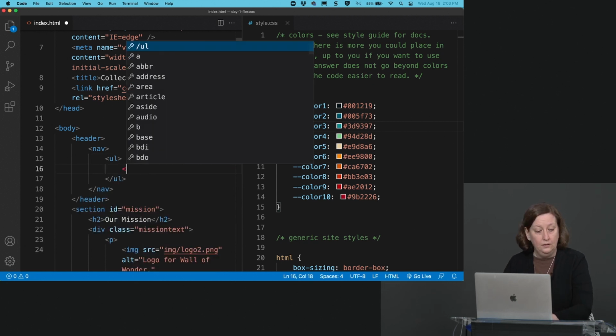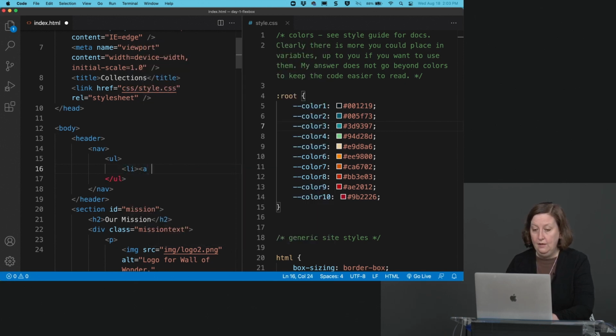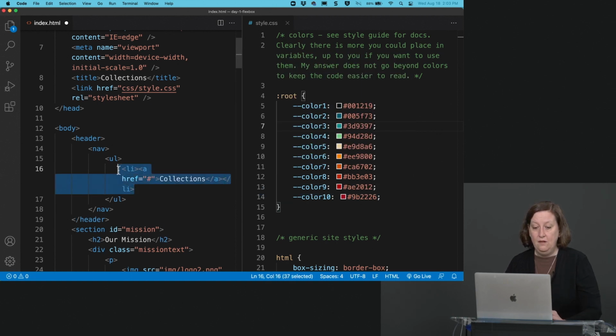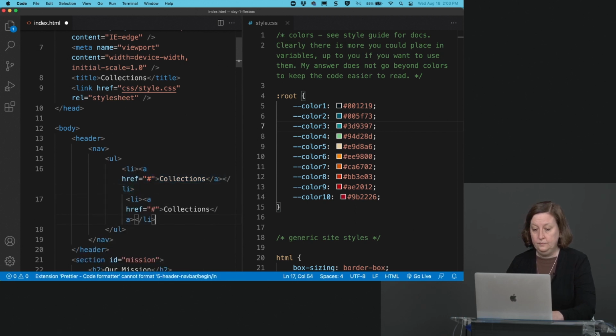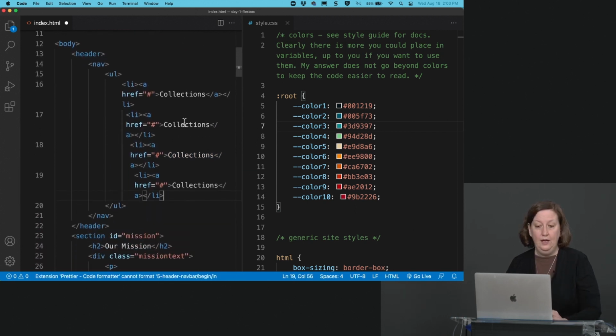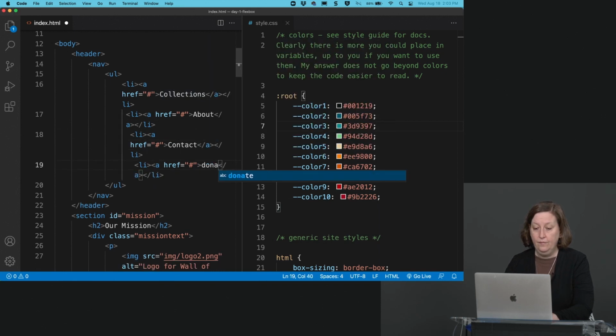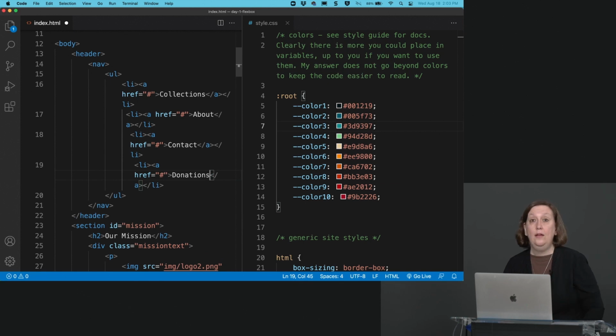And then we can set up our 4 navigation items that we have here. So we have an LI, we have an A. We'll set these not to really go anywhere in particular because we're not going to build a whole bunch of pages for these. This is collections, /A, /LI. And then we can just copy paste that. So we have 4 of those. And we're going to have about, contact, and donations. Okay, straightforward enough. That's a navbar.